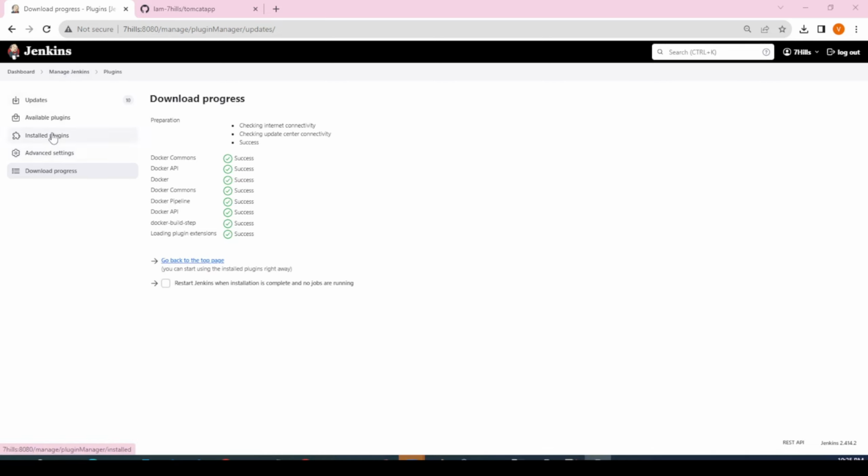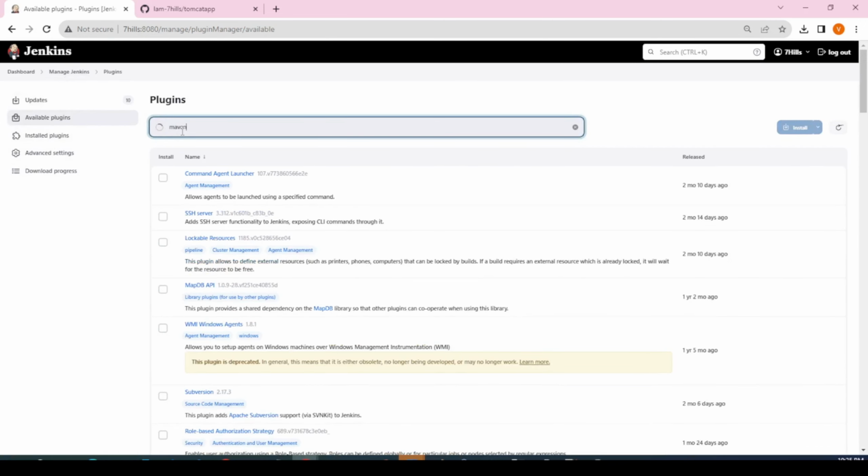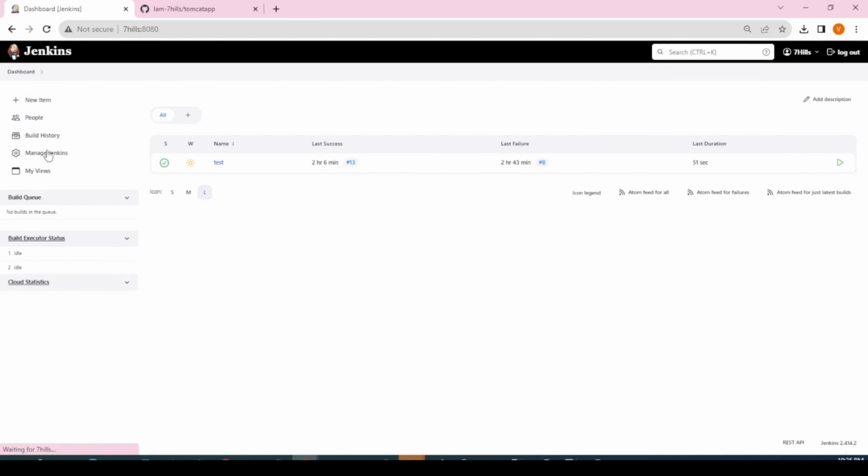I'm going back to available plugin. Check for Maven. Okay. So Maven is already there, so no need to worry. So go back. Go back to Manage Jenkins again.